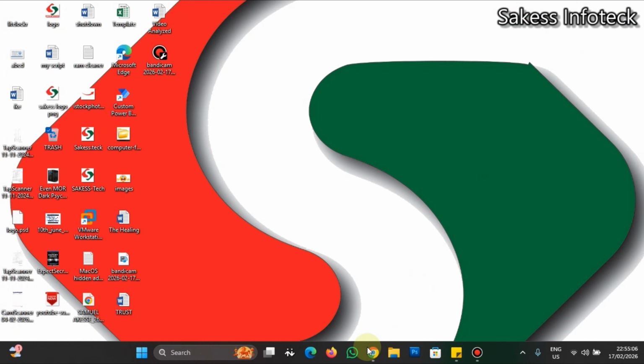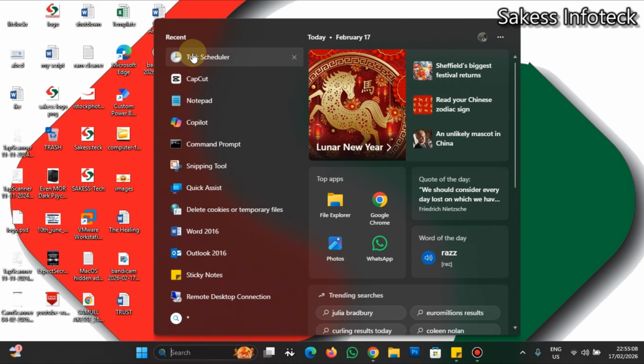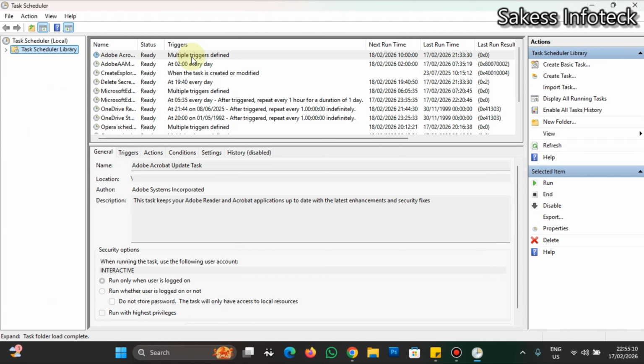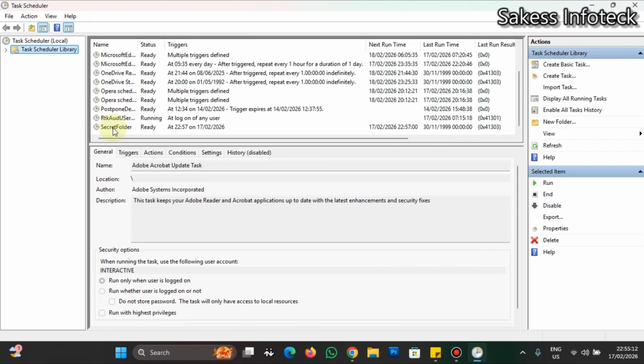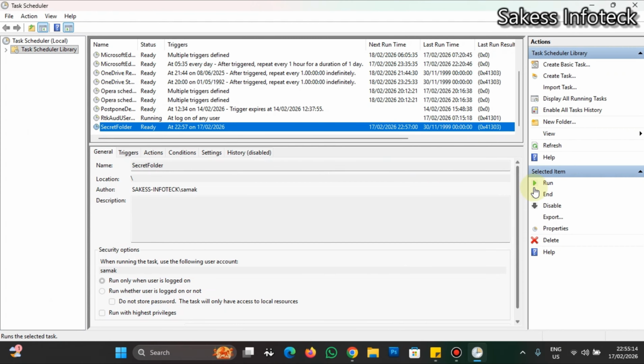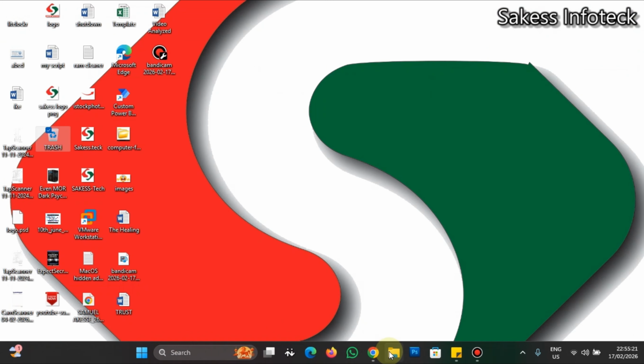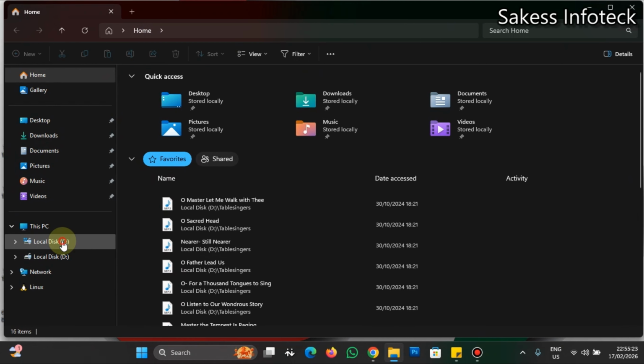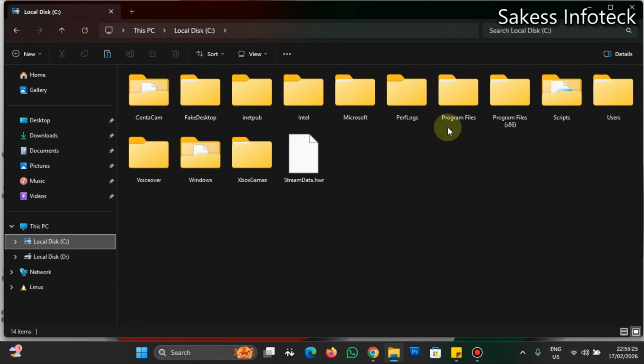If I go back to the task scheduler, and then I scroll down to my secret folder task, and then I click on run. Let's see what happens. Let me go back to the local disk C. Now you see we don't have the secret files folder in the local disk C. This is how to automate the self-destruct folder. You can do it the manual way or the automated way.